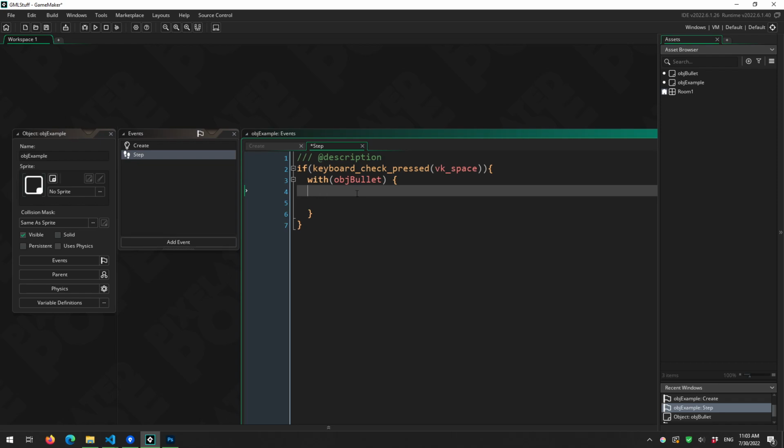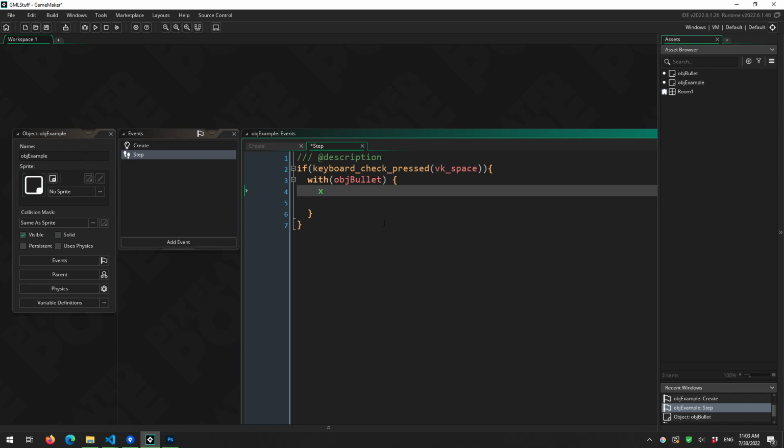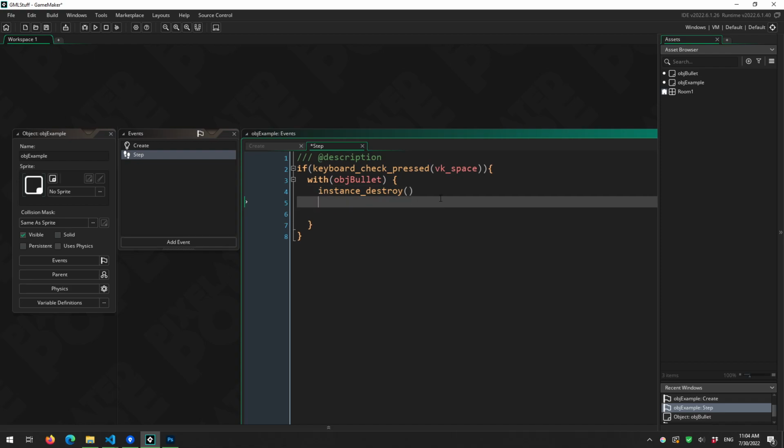But what's really cool about with is you are going to run this code as if it was the bullet running this code. So X is not going to be object example's X. It's going to be the specific instance of object bullet's X that we're comparing against, right? So if I say instance destroy and don't pass anything, we're destroying that specific instance of object bullet that this code is running on right now. One of 100, one of 1,000, it doesn't matter. We're going to execute on all of them.